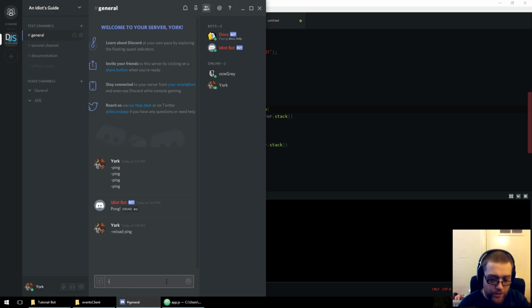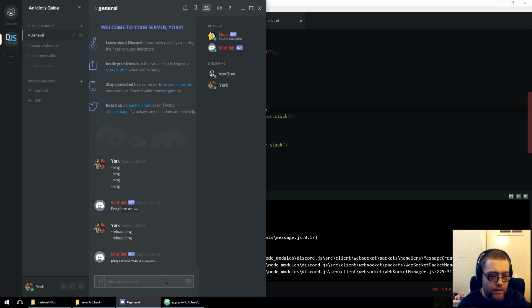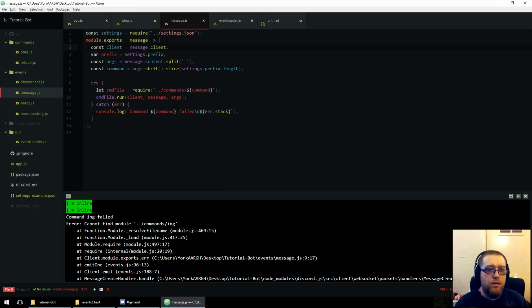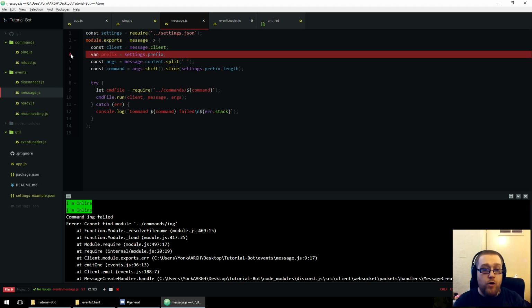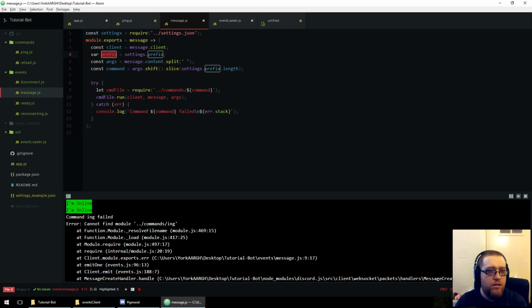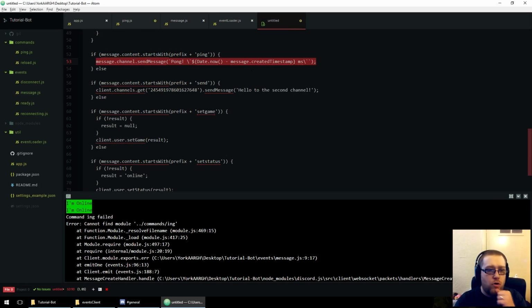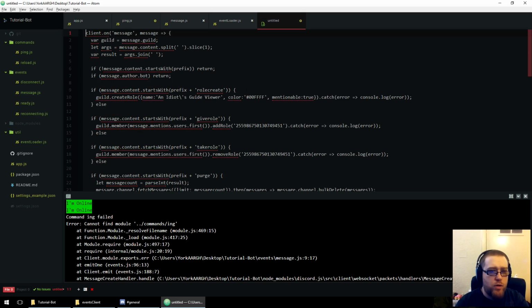Okay, now let's try it. Reload, ping. Hey, ping reload was a success. But for some reason, it's just not wanting to do. What the hell? Argument shift slice settings prefix length. I have no idea. Actually, I just realised I'm not actually using that. Let's get rid of that. Oh wait, I haven't actually got the code in there to ignore non-prefixed. That's what I need to do.